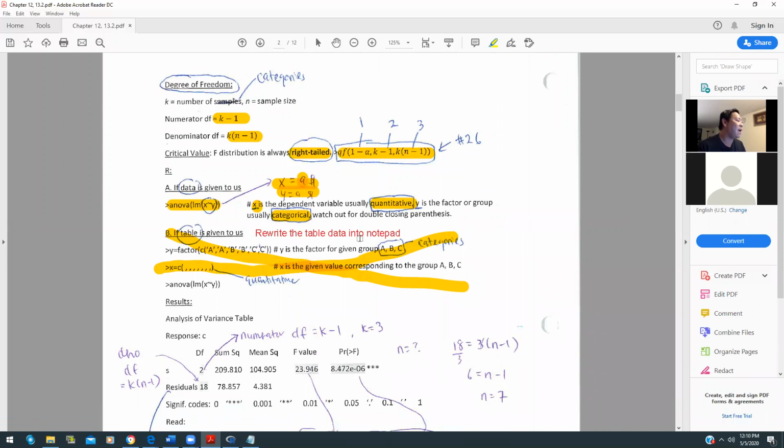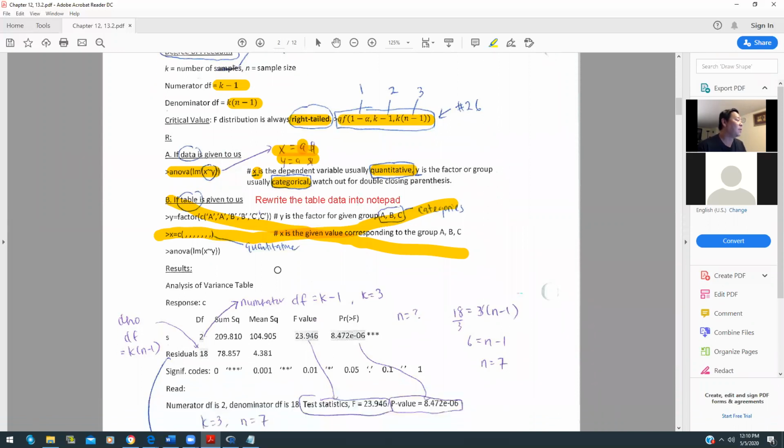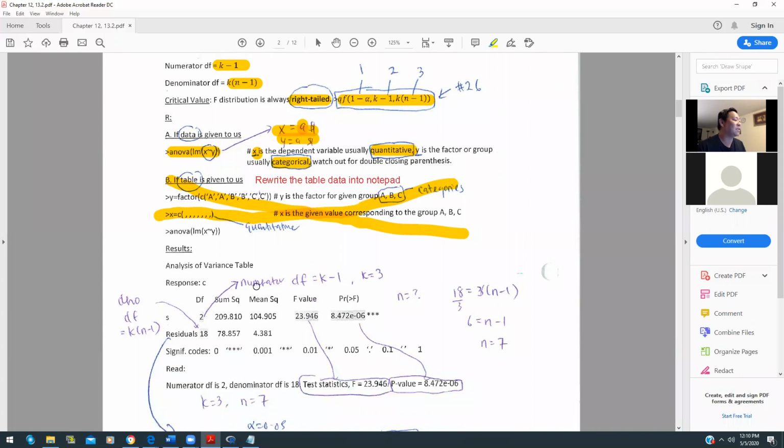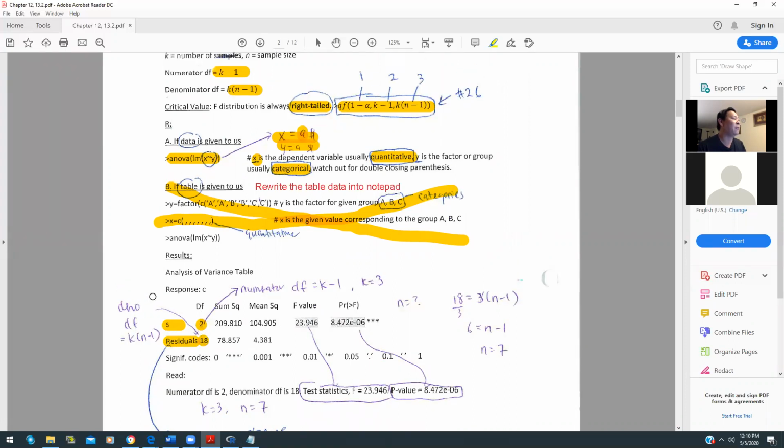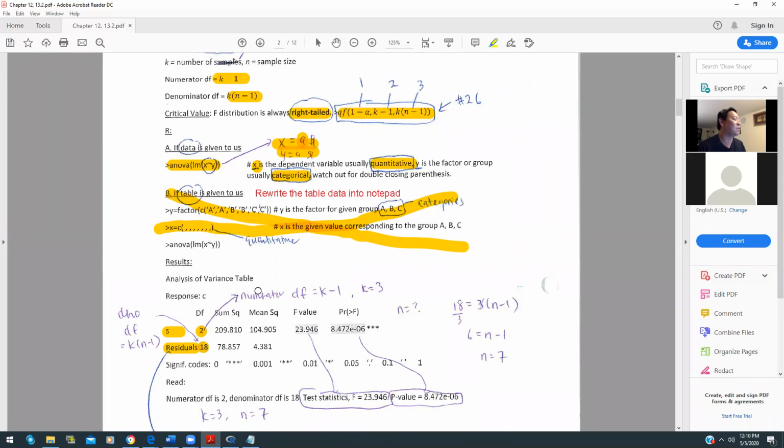When you do the ANOVA with lm of x and y here, this is the table you will get. You will get only two rows, the factor and residual. In this case, this 2 is the numerator degree of freedom, and this 18 is the denominator degree of freedom. Remember, we have k minus 1 and kn minus 1. So this 2 is your numerator, k minus 1, and this 18 is kn minus 1. And then this is your test statistic, and this is your p-value.